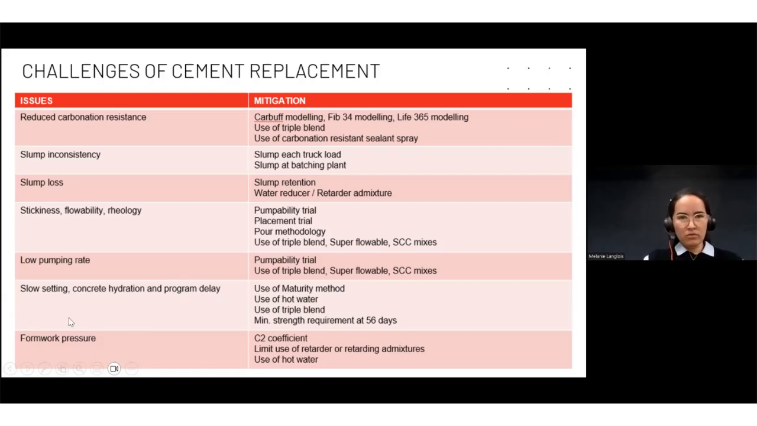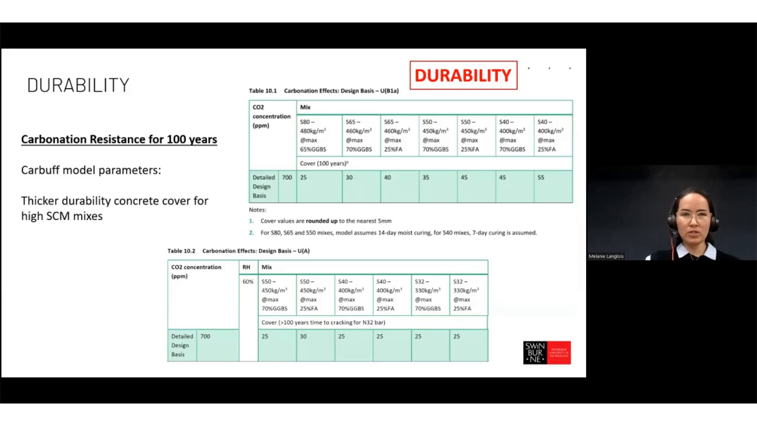And then it also can have an impact on formwork pressure, because the pour rate of rise will be different based on the component of the mix design that we are using. So I'll start with durability. We know that high SCM (supplementary cementitious material) mixes have a lower carbonation resistance, and that we need a thicker concrete cover for high SCM mixes.